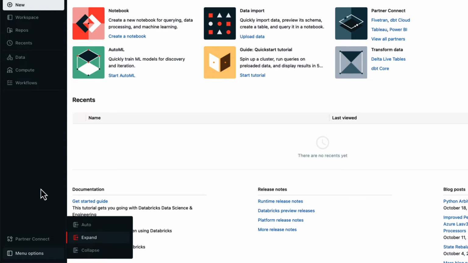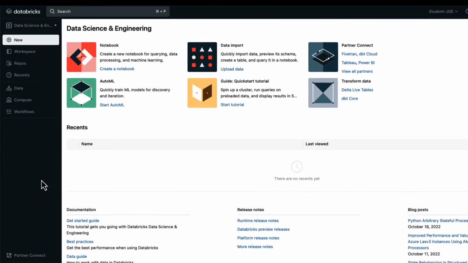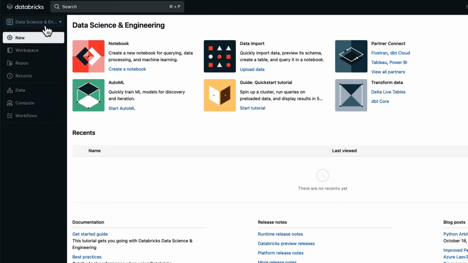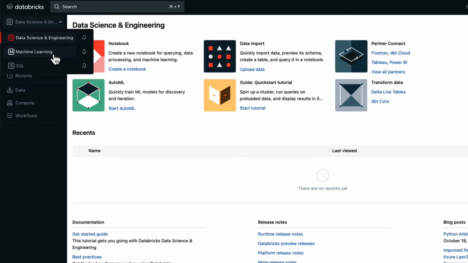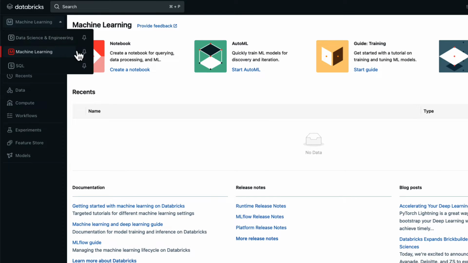To navigate to the Databricks Machine Learning UI, locate the persona switcher at the top of the menu. We are currently in the Data Science and Engineering workspace, but need to select Machine Learning to move to that particular workspace. You can also pin the ML persona by selecting the pin icon next to it.